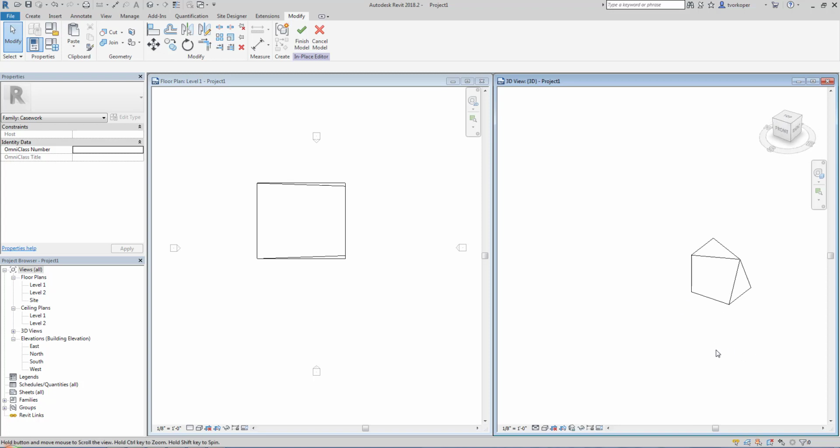And you can see that we have a square at the bottom. If I go into wireframe, you can see the square at the bottom, the triangle at the top, and that's the mass.